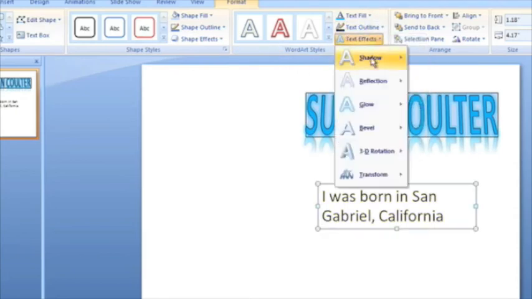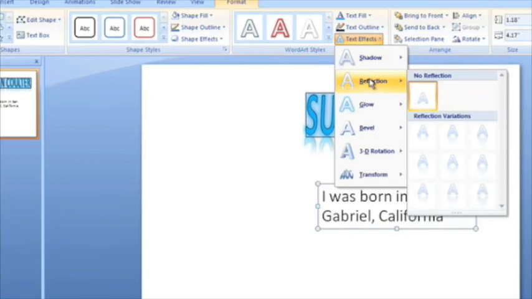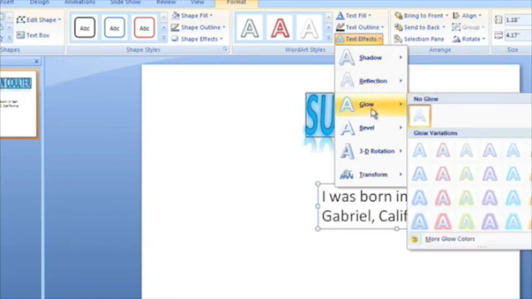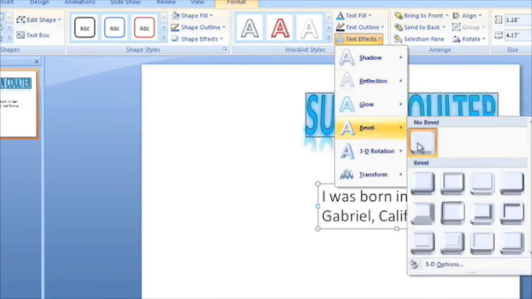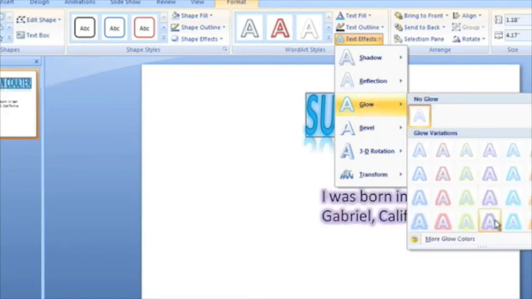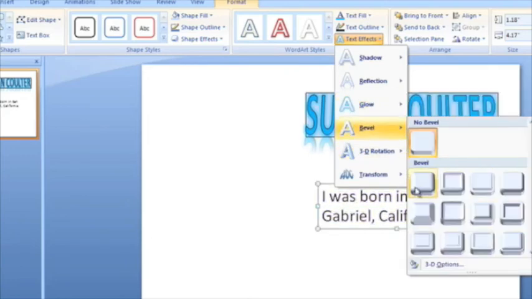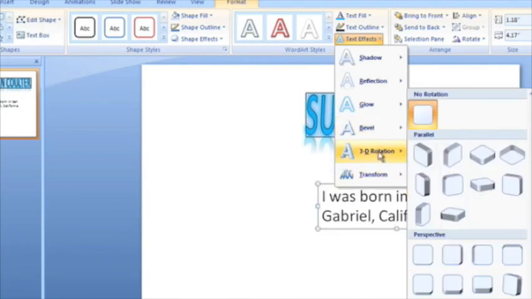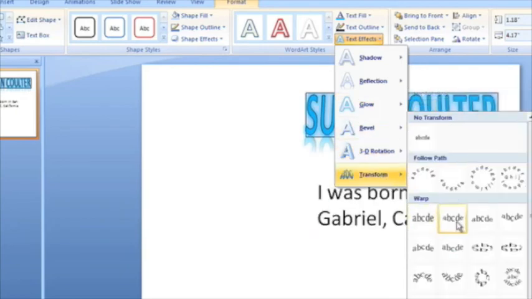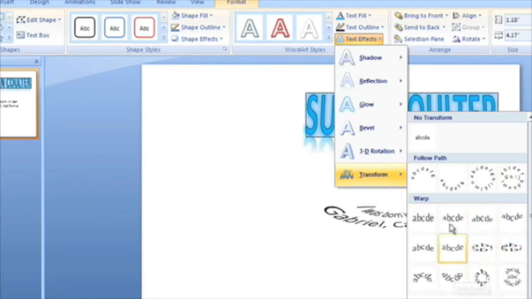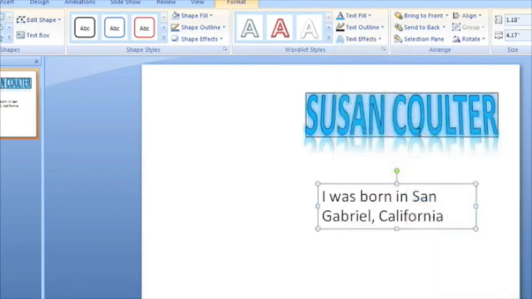And text effects, here's my shadow again, reflection, a glow, a bevel. And if I put a glow on, you can see I've got a little bit of color around each letter. Maybe I don't want very much. Bring it up. A bevel or 3D rotation. I can rotate it around again. But I'm going to keep the same. And I could give it a little shape, but I think I'm going to leave it the same.